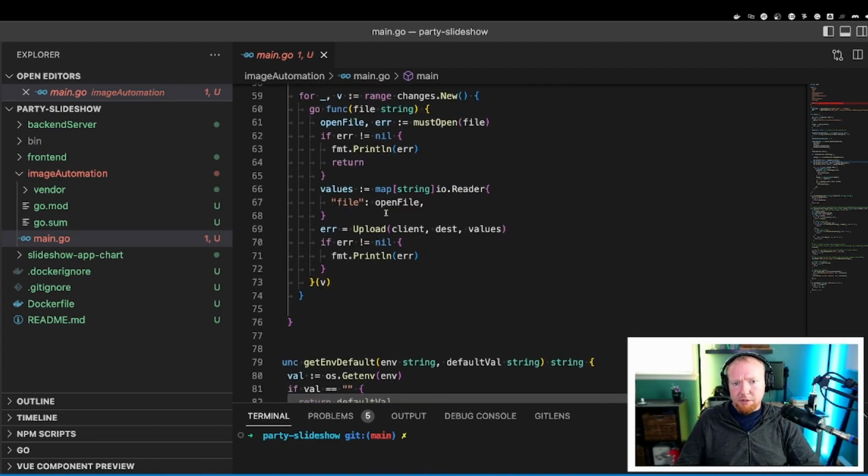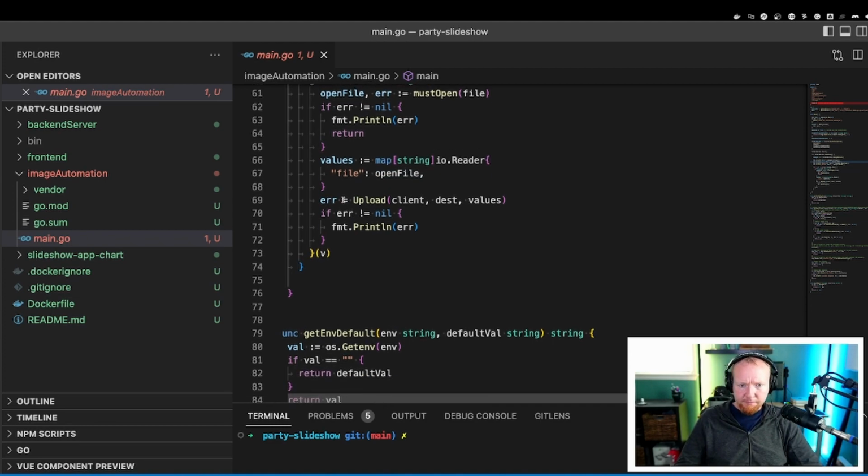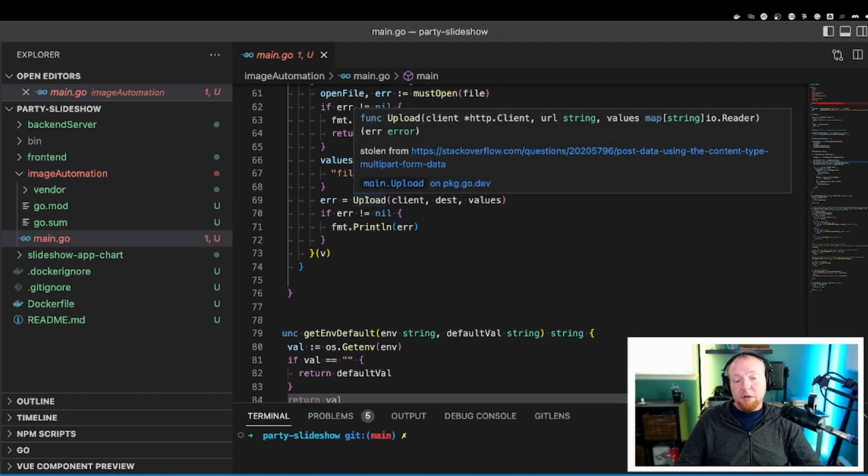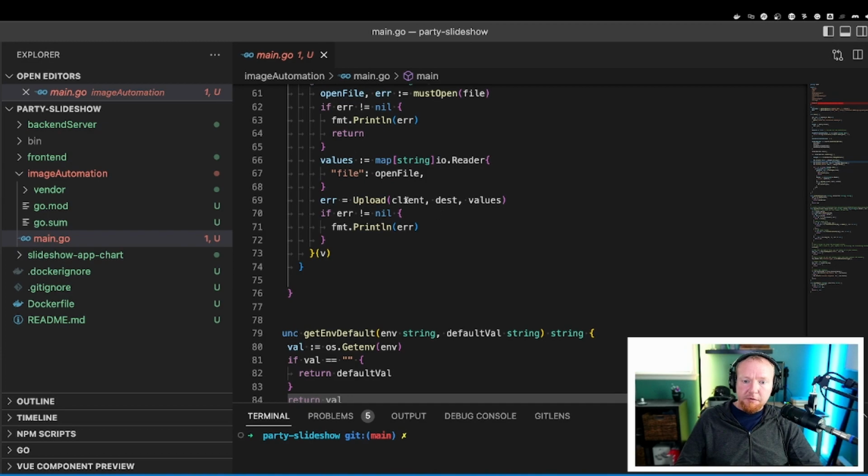So next, we set up the values in a new IO reader, and we set the open file, and then we upload the file. So I've created a function down below called upload. We'll go over that in just a second here. But upload takes the client, which is the HTTP client, the destination, which is from up top there, and then the values, which is, again, the map string IO reader.